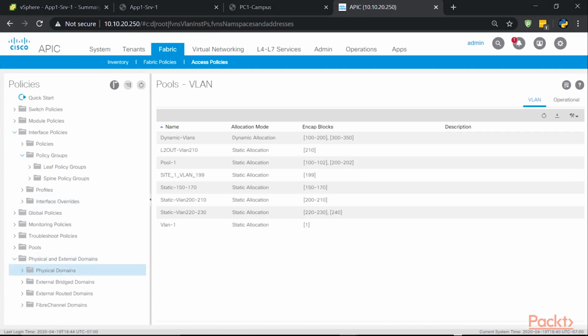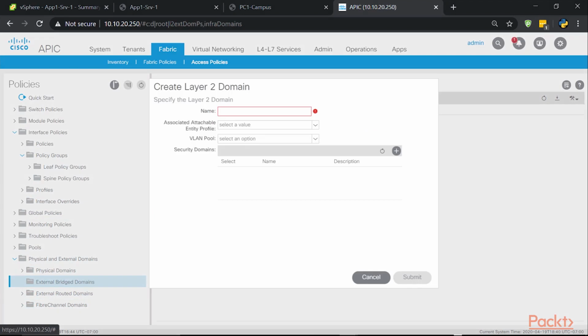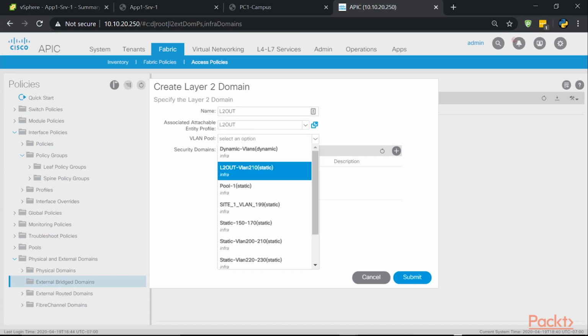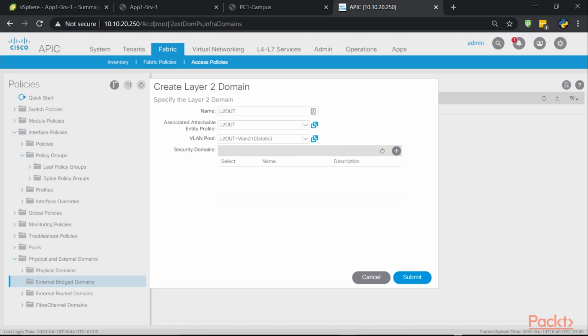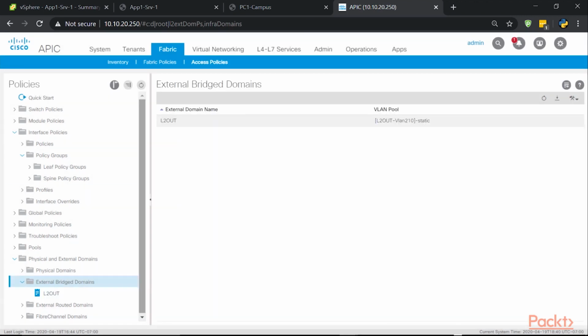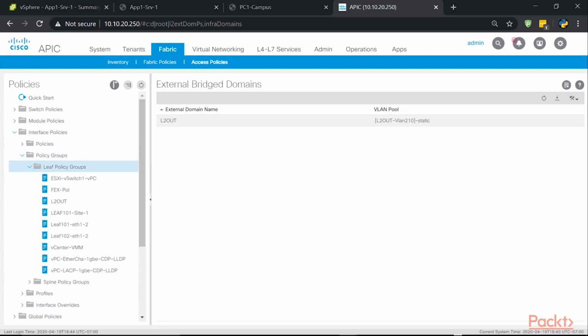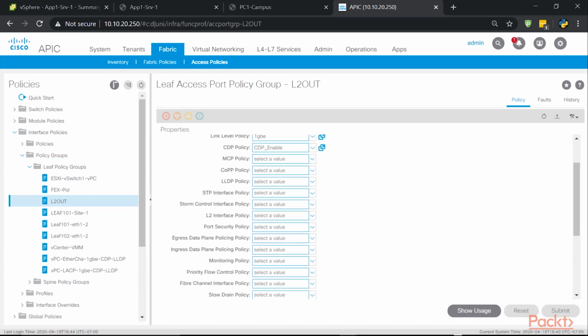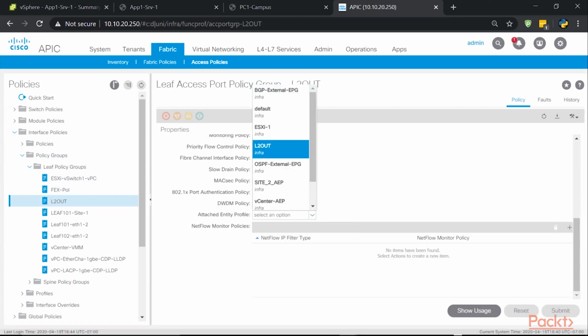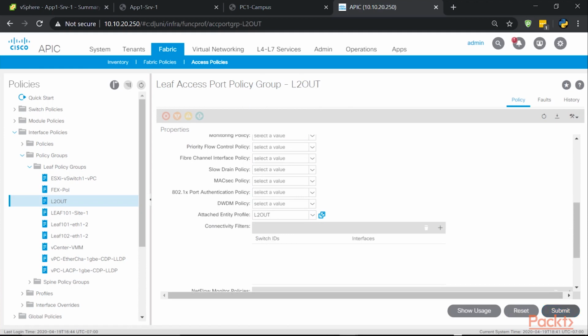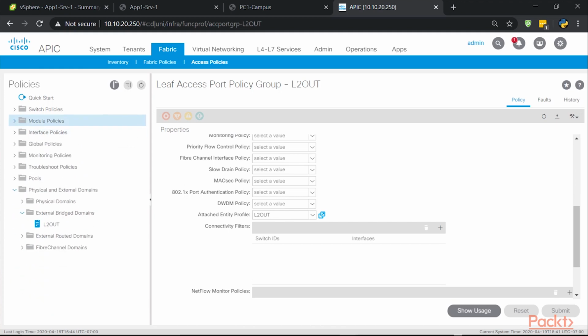We got the AEP. Now let's build that bridge domain. Right click, create, and let's call this L2OUT. And we are associating our L2OUT AEP that we just built as well as our L2OUT VLAN pool. We'll press submit. Okay, and we're good there. Now we need to associate the AEP to the policy group. So let's go back to the policy group, L2OUT, scroll down, and AEP, and L2OUT, and submit. Okay, so we are good on the fabric.